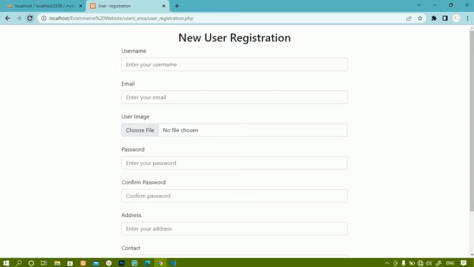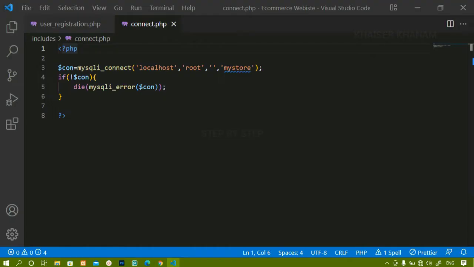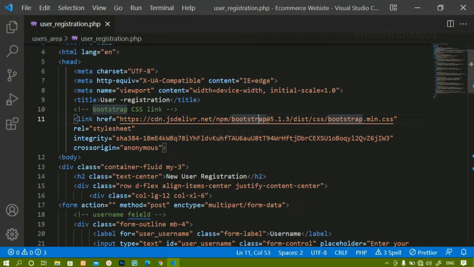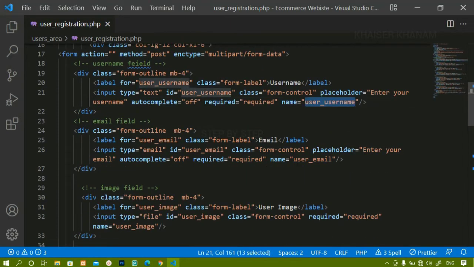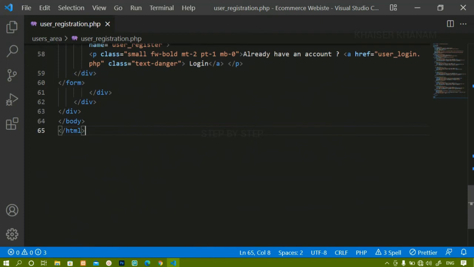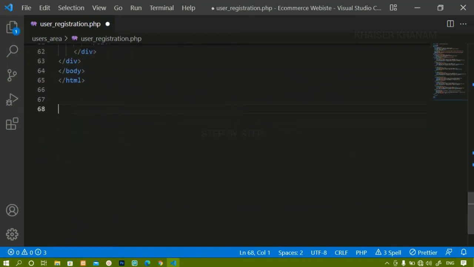Now I'll come, I'll refresh this. Now I am having this form. I'll just close this file. Now for each and every field we have passed this one. Now below this HTML tag I'm just going to write the PHP code. Here I'll write a comment, I'll be writing PHP code.